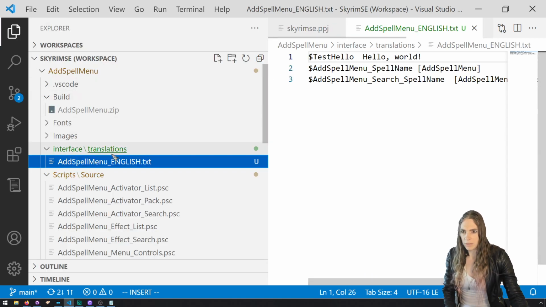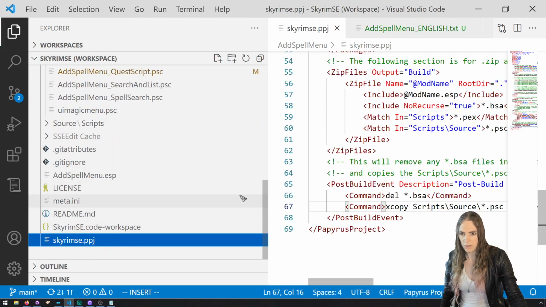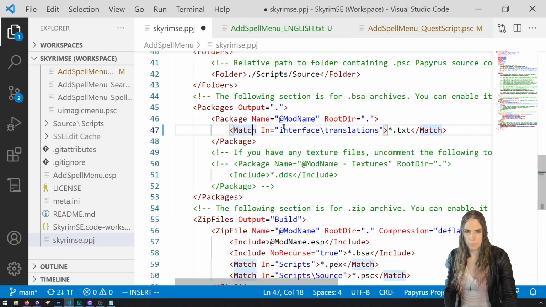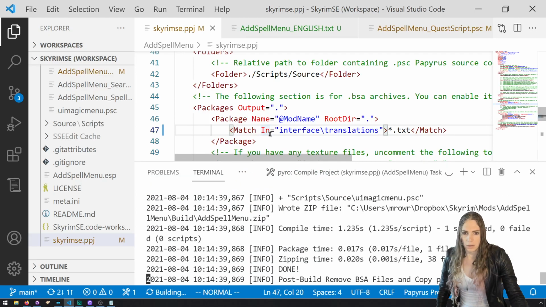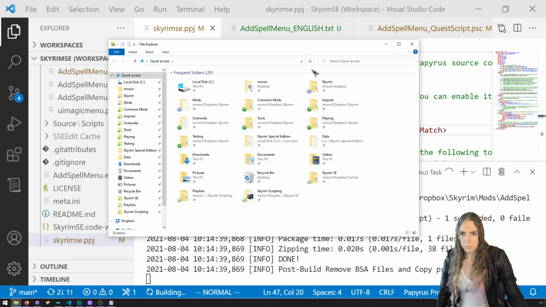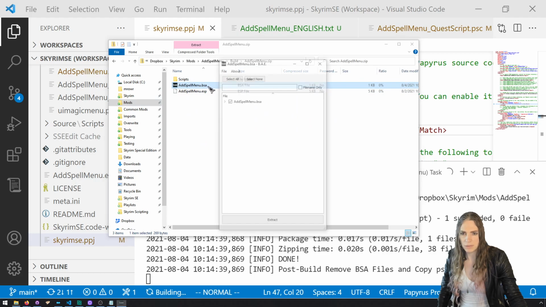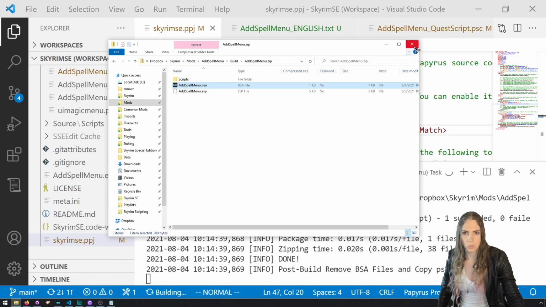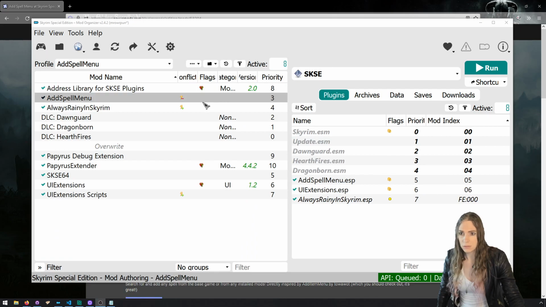If we build everything, we're going to load from source anyway, but I want to make sure that our PSC file puts those translation files into a package. Cool, we don't have textures because we don't have textures, but if I build now and I look at the build file, mods, AddSpellMenu, build, zip, and open up that BSA, there should be an interface directory with our translations file. Cool. Let's run this and see our translation work. How does that sound?